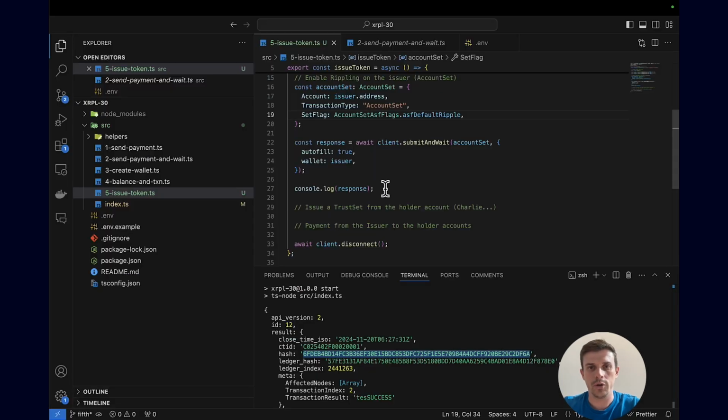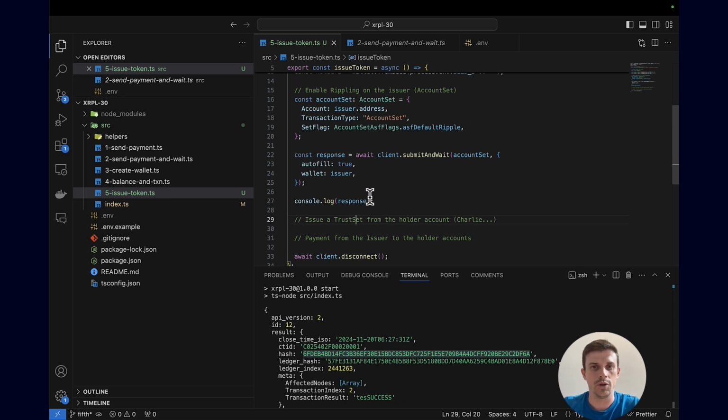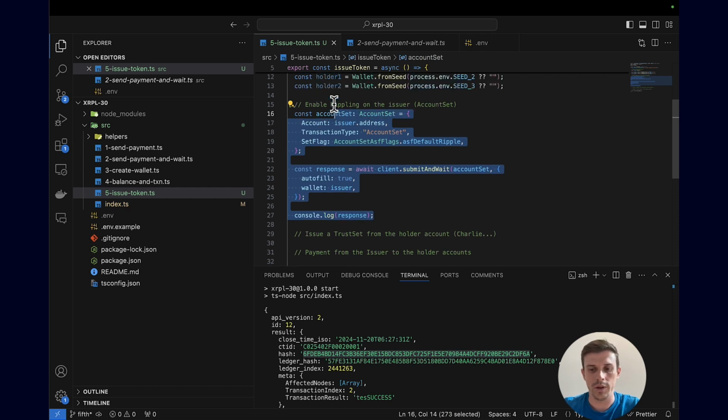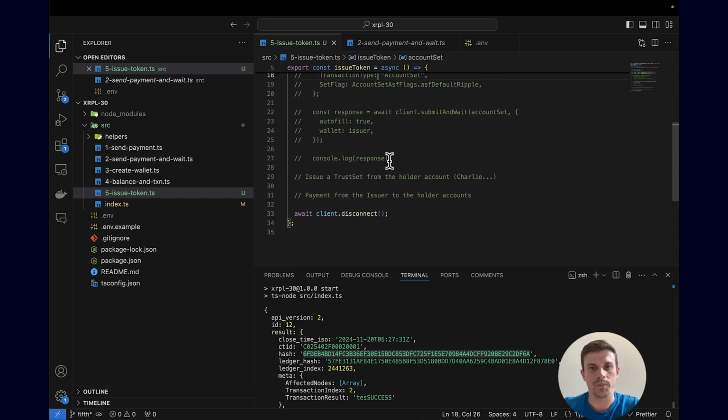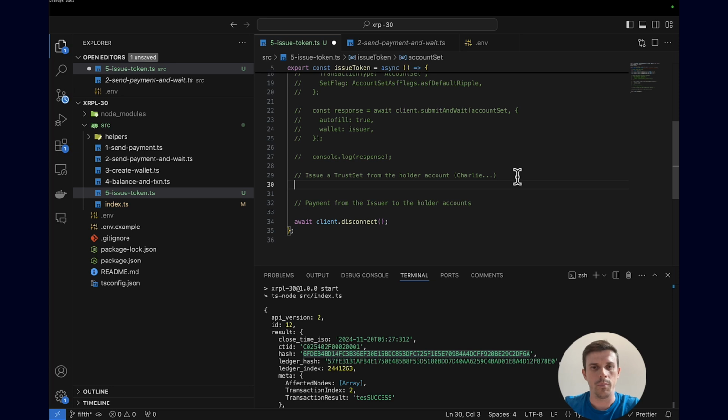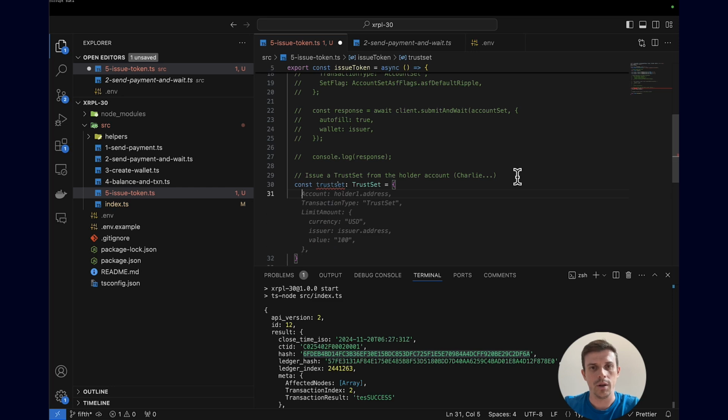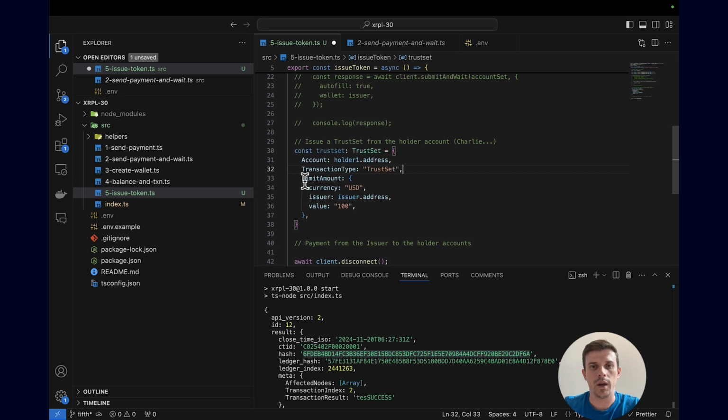Now let's go back to the code. Second step is to issue the TrustSet from the holder account to the issuer. I'm gonna just comment this out because we don't need it anymore, the account set. So same thing, the TrustSet, we can use the TrustSet type from the XRPL library. The account will be holder1.address. Transaction type is TrustSet, and then we have the limit amount.